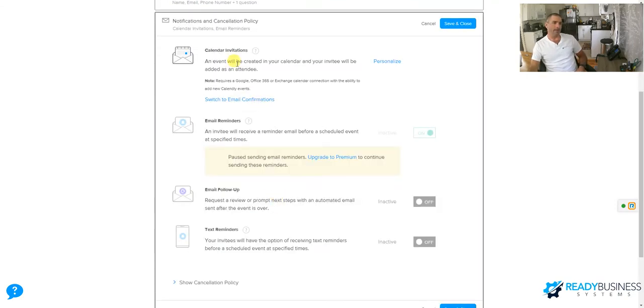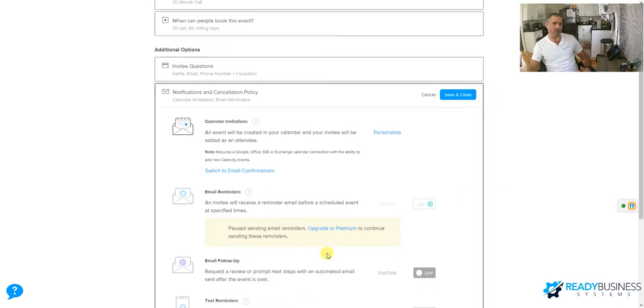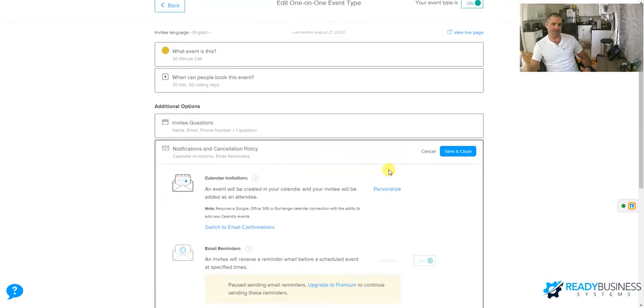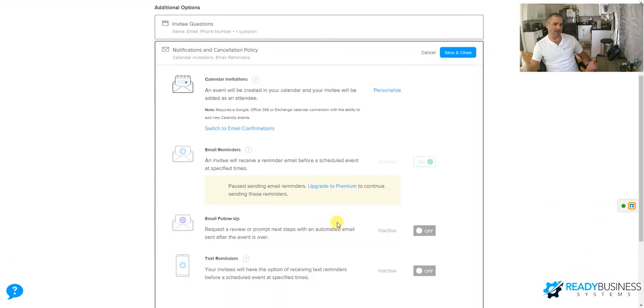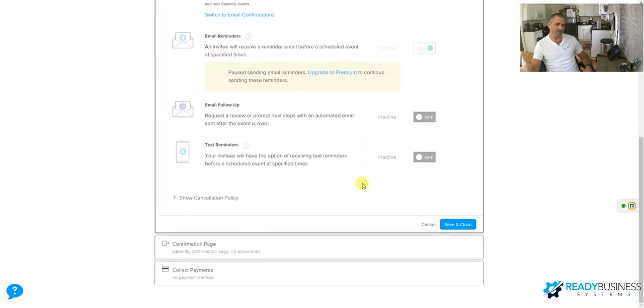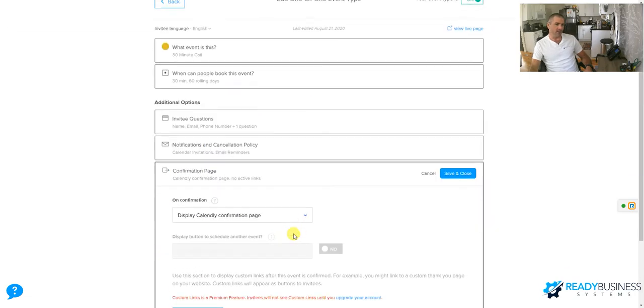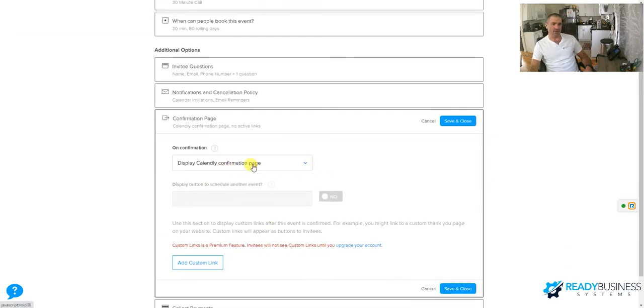Notifications. It'll create a calendar invitation and email reminders, and these are some of the premium features. You can do text reminders, email follow-up, etc. Again, I don't feel like these are necessarily required. Text message might be nice, but again, I just use the free version. Confirmation page, it'll tell you what you want to show when someone books an appointment.